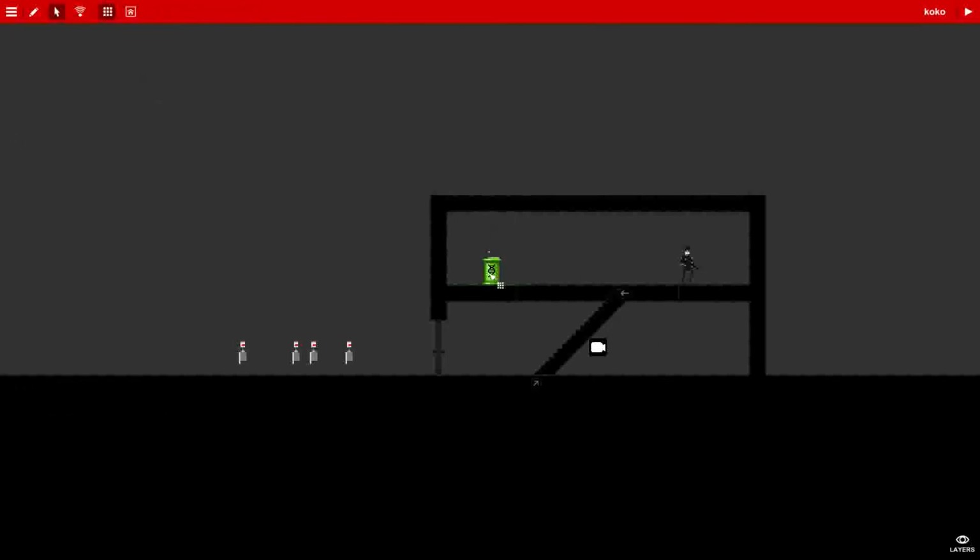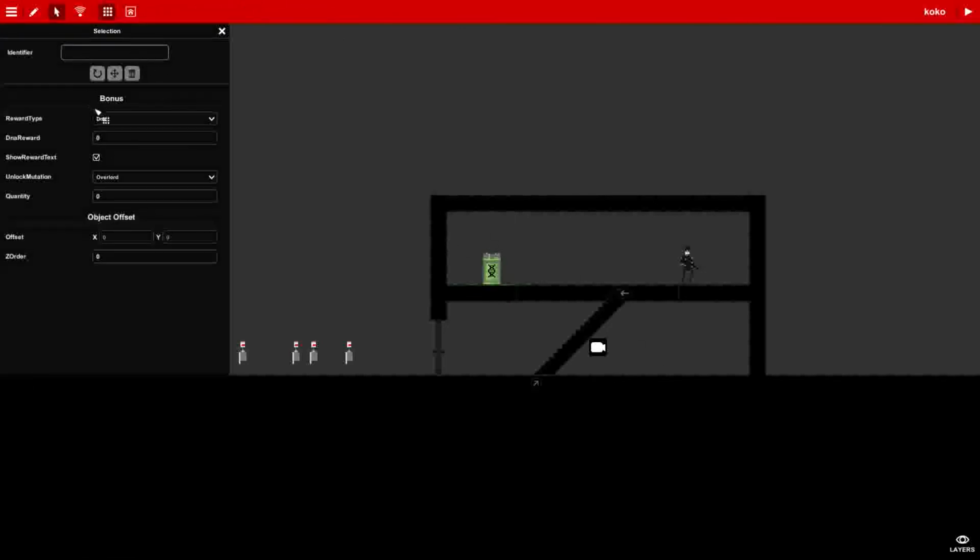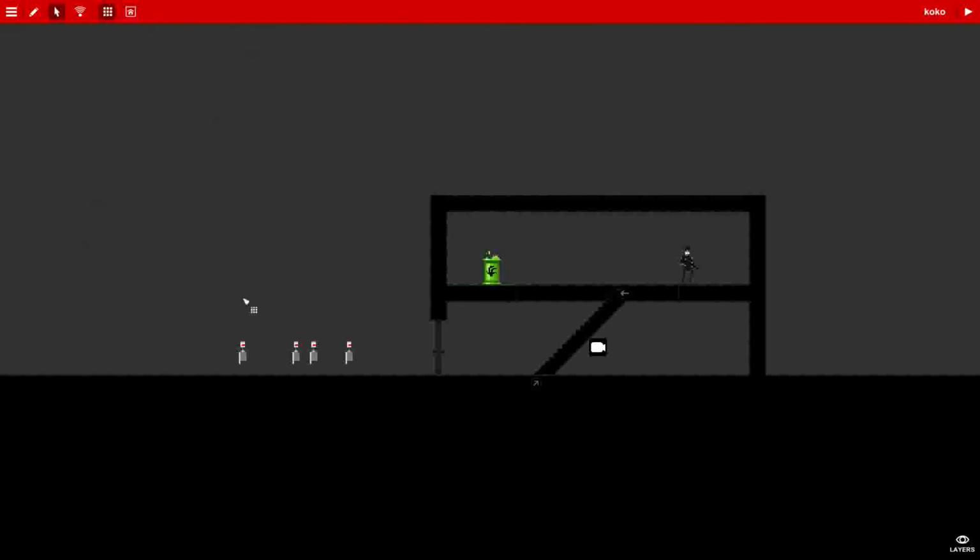Now I'm going to use the select tool to change some of the barrel's configurations. The reward type, I want to make mutation. So this one isn't going to be bonus DNA, this time it's going to be a bonus mutation. It's going to unlock the crawler. So that's all set up.